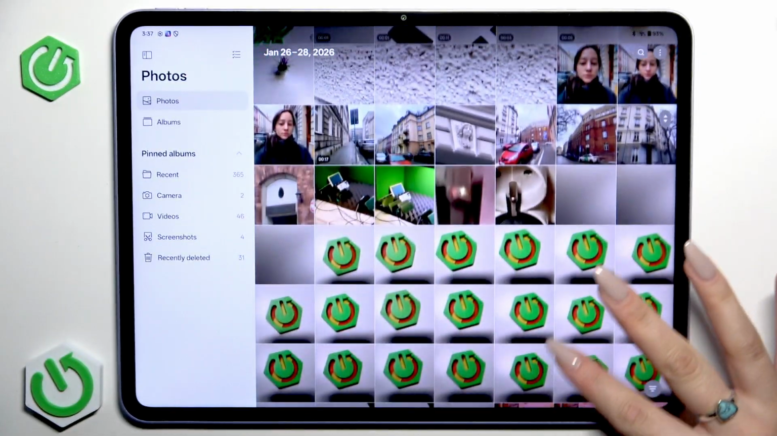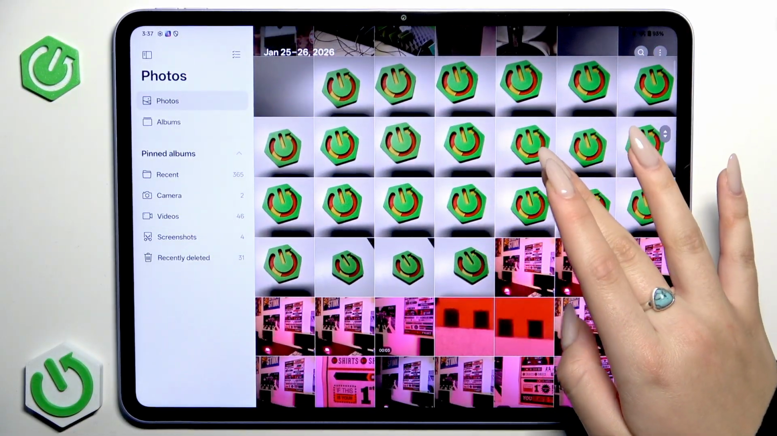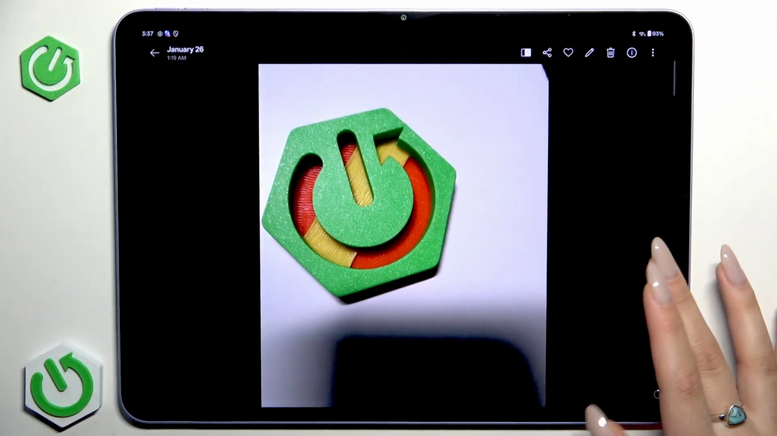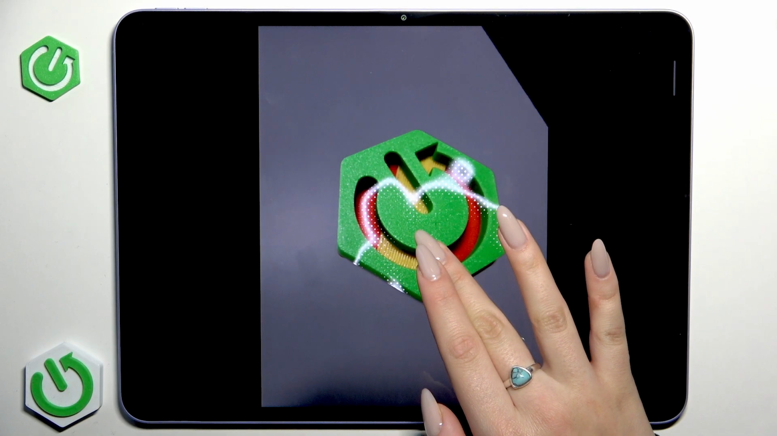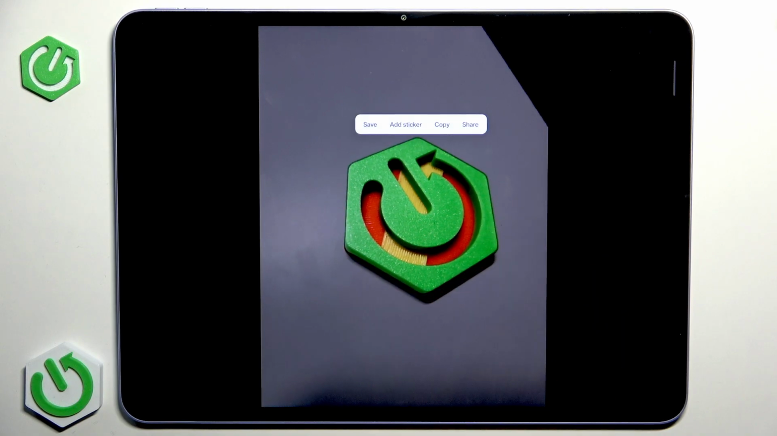So let's start by opening Photos application on your device, and you want to open any photo that has a clear object on it, like this. So this object should stand out, and now we want to long press on it. And then when you release your finger, you will see 4 options: save, add sticker, copy, and share.